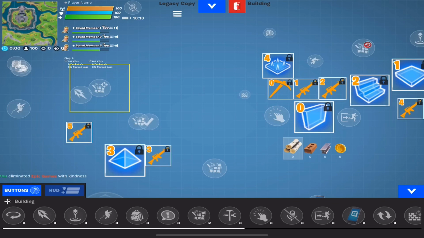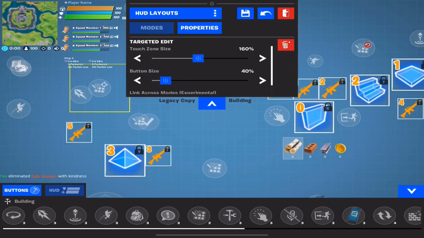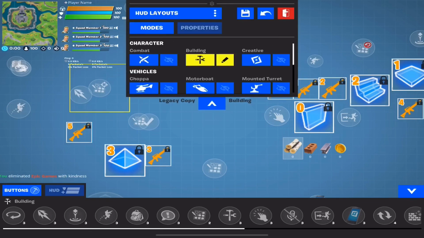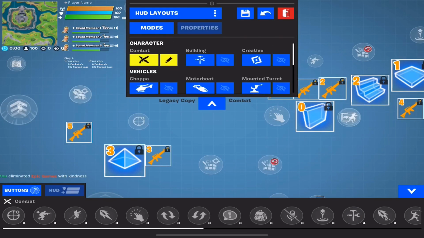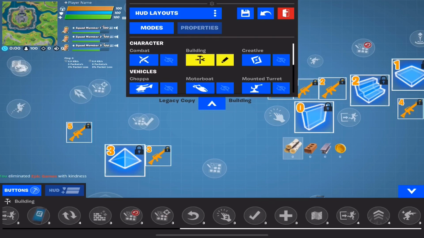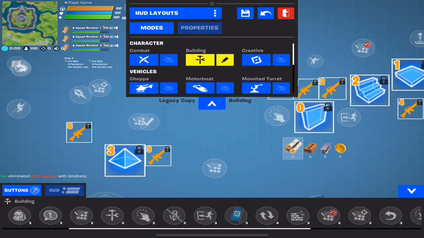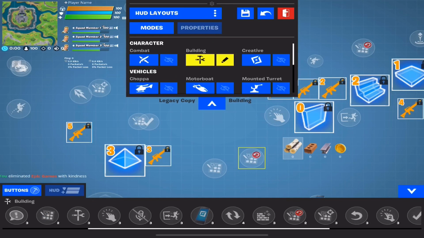And the annoying part about the new HUDs is you're going to have to set it all up the exact same way in the building and the combat mode. So in the building mode, you'll find the edit buttons wherever they are. It's here and here, and you're just going to want to try to put them in the exact same spot. What you can do is make it so you can show where the buttons are in the combat mode. So as you can see, I can see my combat mode and my building mode, and I just want to put them in the same spot.